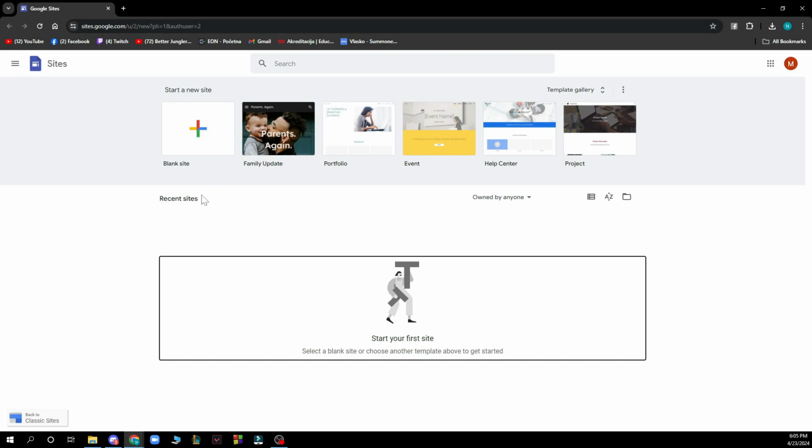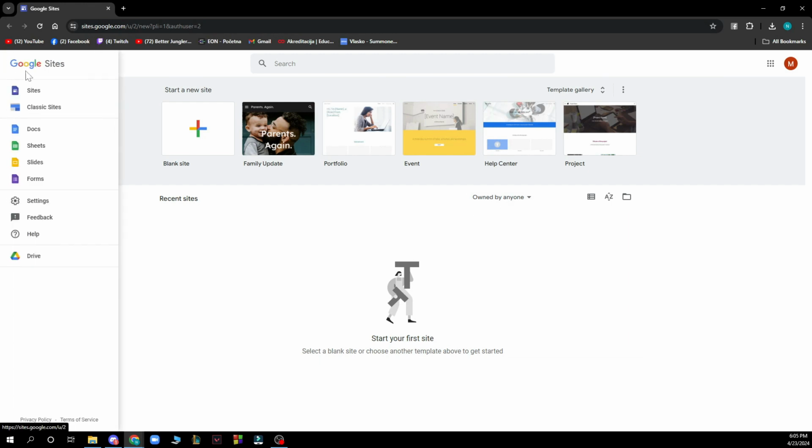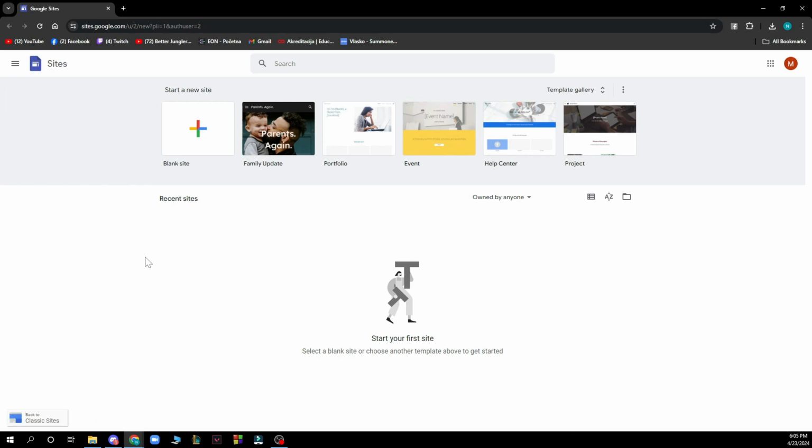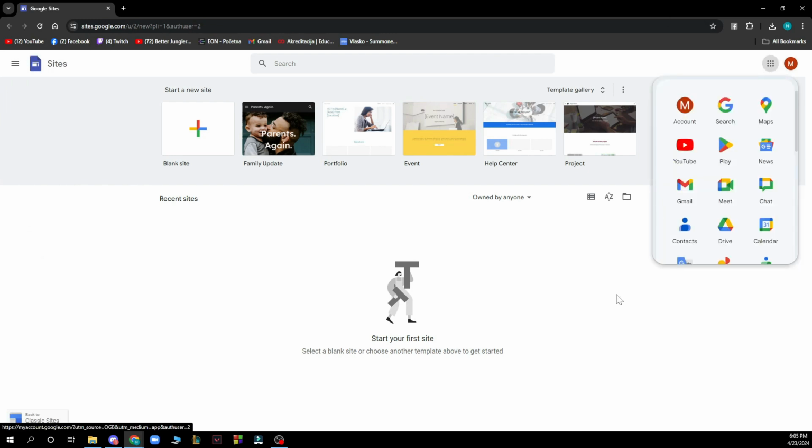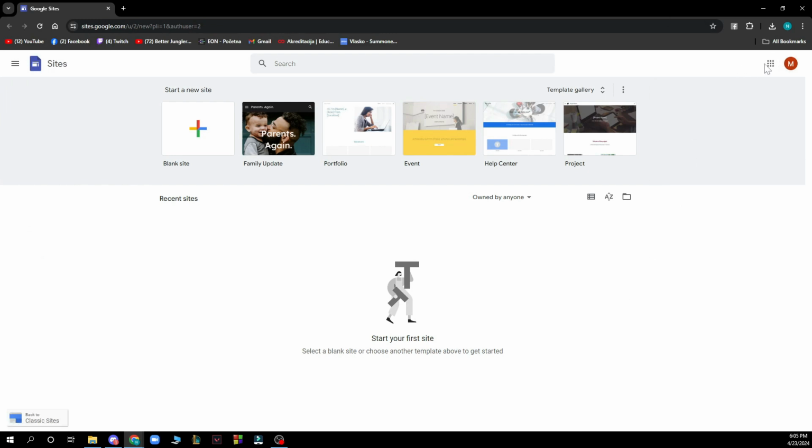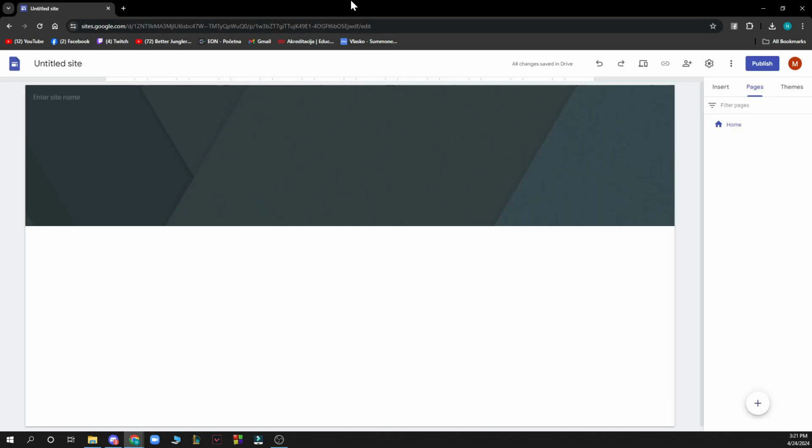Here you can also see recent sites and who owns them, and of course you can start your own site. In the top left corner, we have Sites, Classic Sites, Docs, Sheets, Slides, Forms, and some other Google stuff. And in the top right corner we have everything about your Google account, where you can of course log out if you want. Now let's see how you can actually create a contact form in Google Sites.